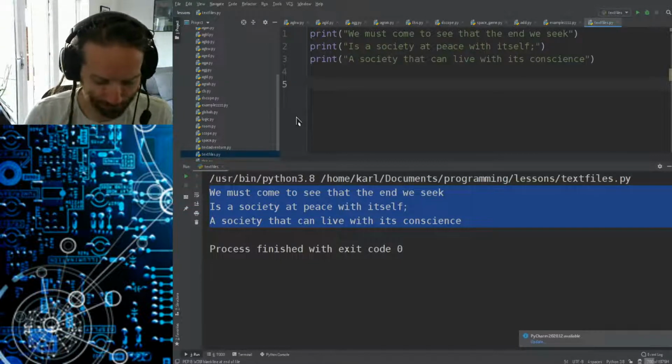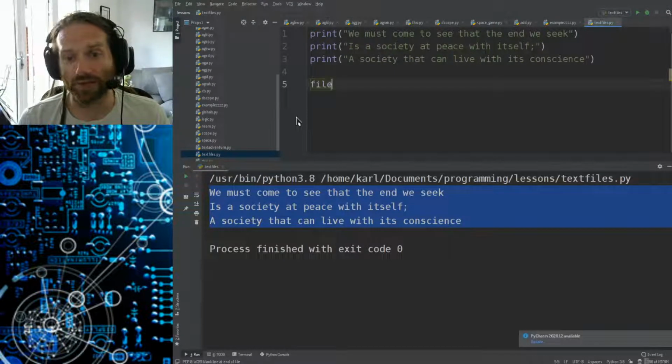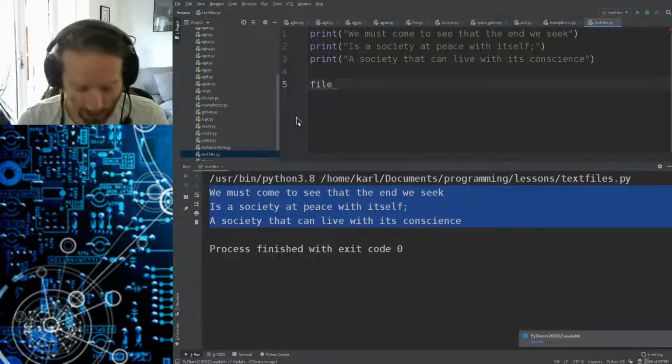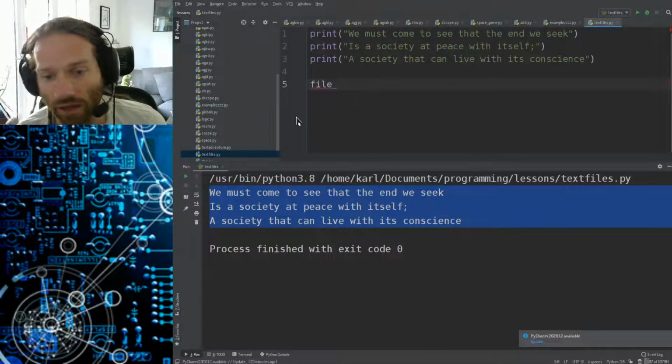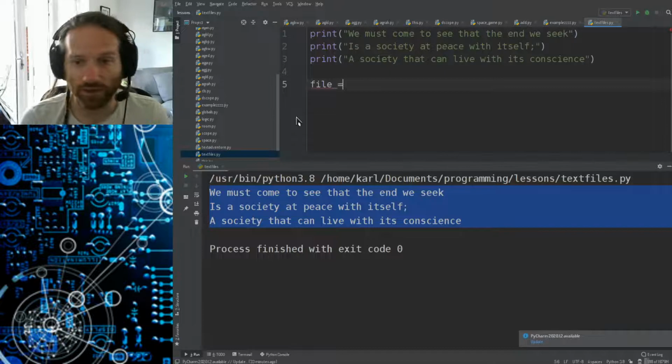Does that sound fair? So we're going to create a file, and I'm going to give it the incredibly imaginative name file. You can call it whatever you want, as long as it's treated as a standard variable in Python. So I'm going to call it file.